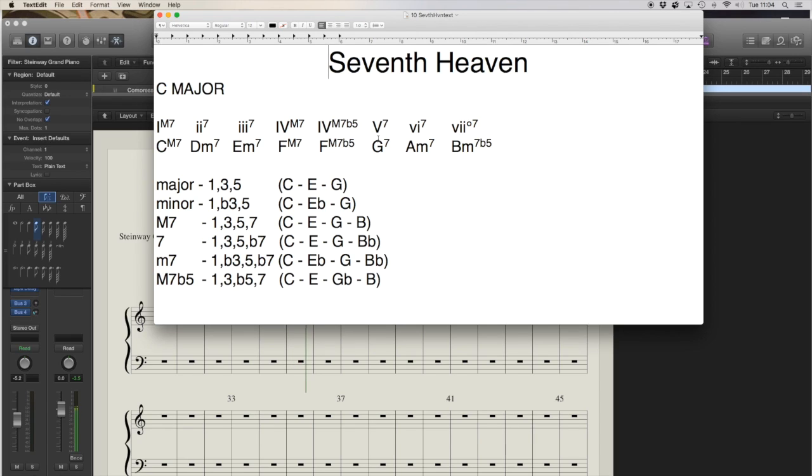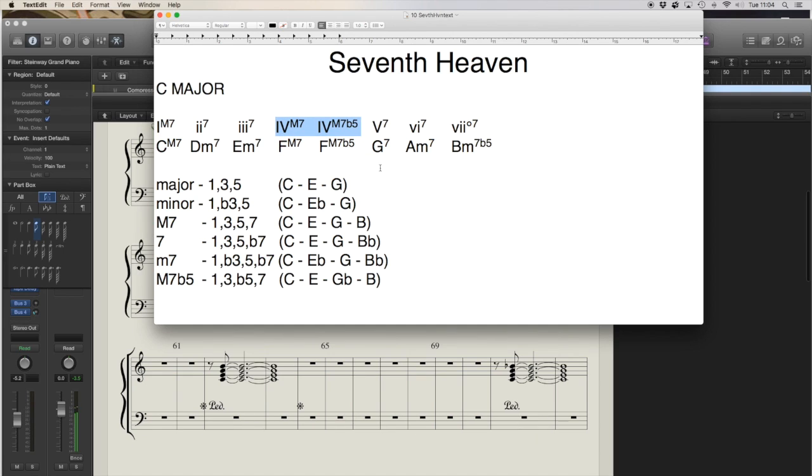So I've laid out our C major scale, but this time you'll notice it looks a little different because I've got all the major seventh, minor seventh, or dominant seventh notation in here. So if you look at its base, it's still C, D minor, E minor, F, G, A minor, B minor. You'll notice there's two flavors of this subdominant in here, and we'll get into that in a moment.